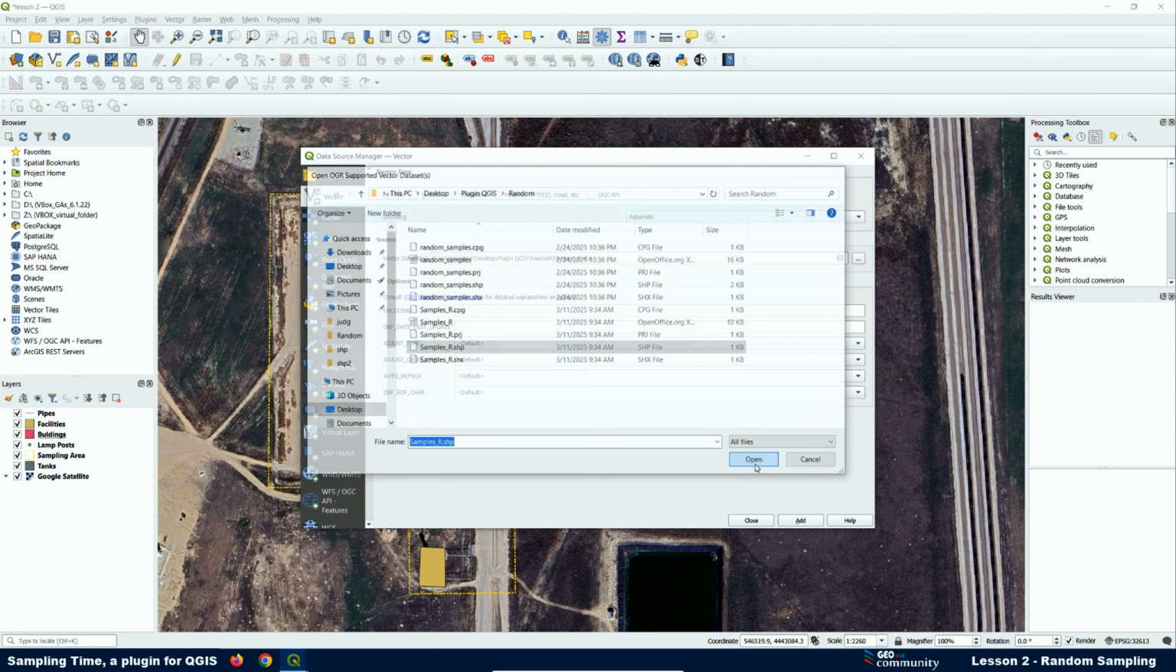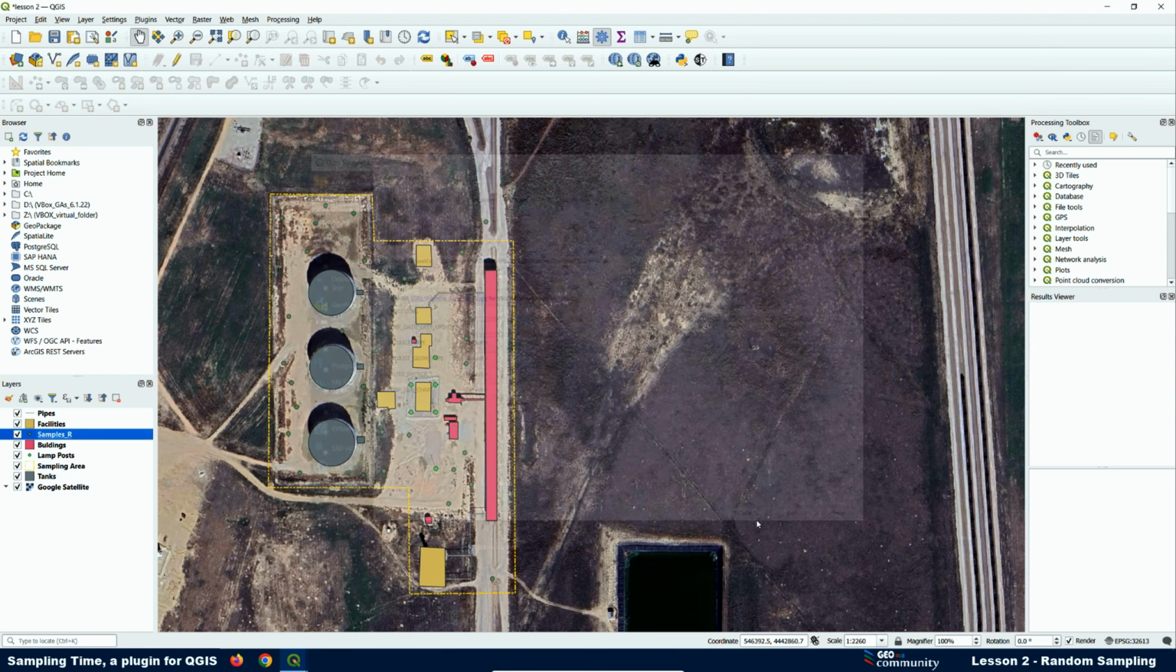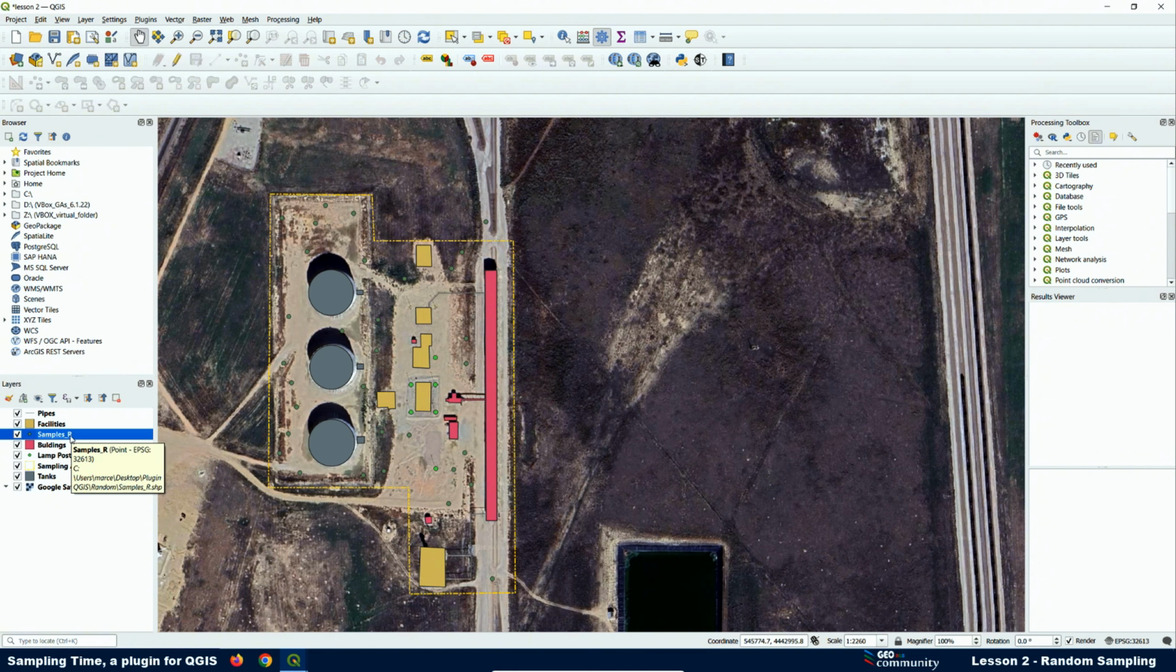If I close this layer over here, remove the layer, and I load the same layer again, this one, open, add, and close, you are going to see that we lost the symbology. Then how can we add that symbology again?